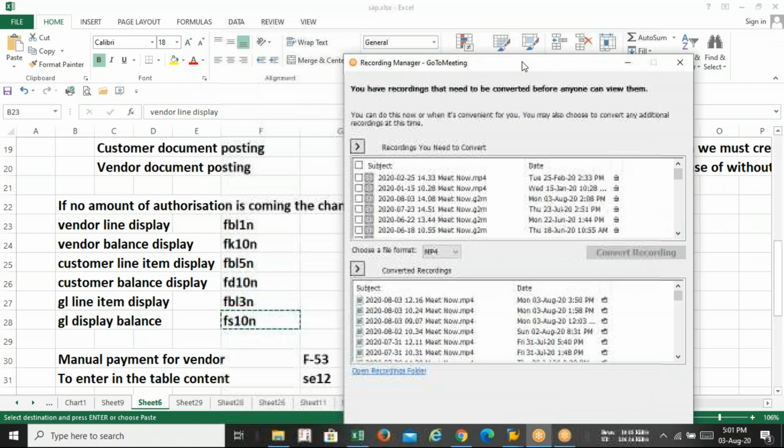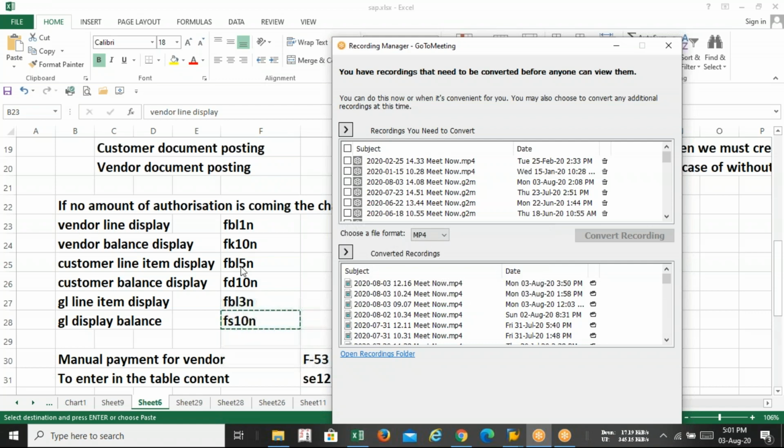FBL5 or FBI5? Which one? L. Customer line item, L.